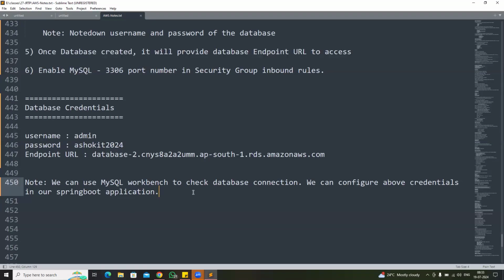On-prem means you are responsible for everything: database backup, security, and everything you need to take care of. Okay, thank you.